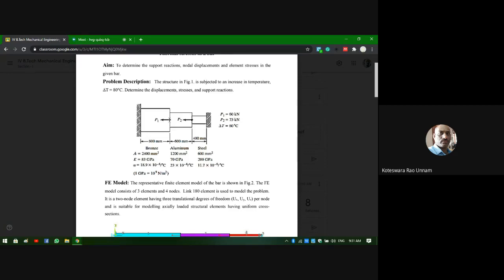Second node is at this location, its coordinate is 800 because the length of this section is 800 mm. For the second node coordinate, we'll talk about only x coordinates. Y and z are obviously 0 because it is a one-dimensional problem, so only the x coordinate changes. For the first node it is 0, for the second node it is 800, for the third node it is 800 plus 600, 1400. For the fourth node it is going to be 800 plus 600 plus 400.